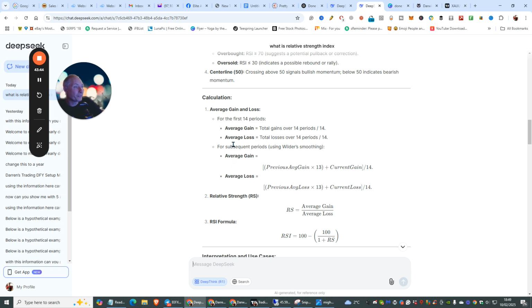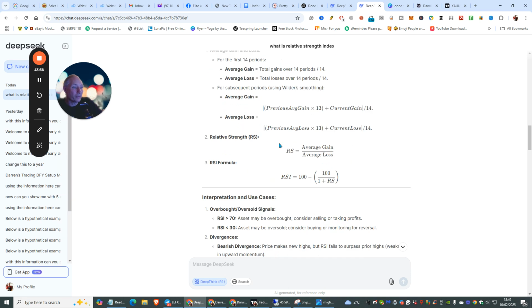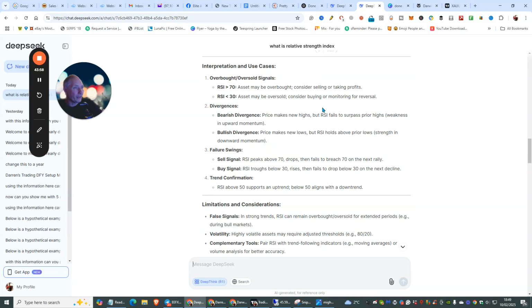For subsequent periods, using Wilder's smoothing, the average gain is the previous average gain times 13 plus the current gain, divided by 14. I don't want to go too much into that, that's a bit heavy. But basically the idea is that an RSI at 70 means an asset is overbought, so consider selling or taking profits. An RSI at 30 means the asset may be oversold, so consider buying or monitoring for reversal.